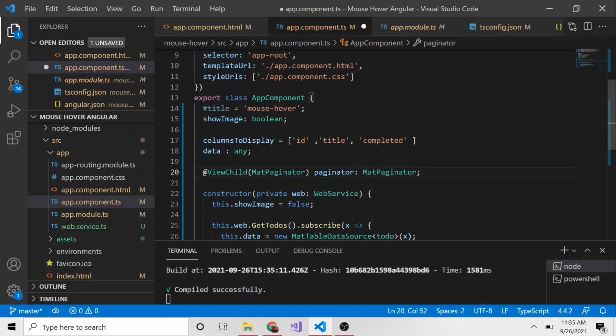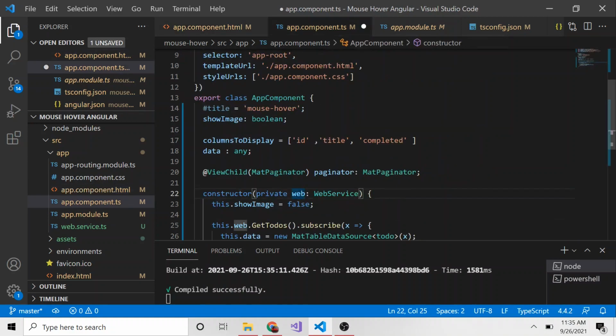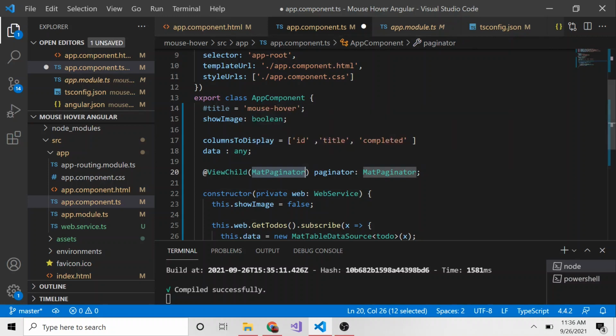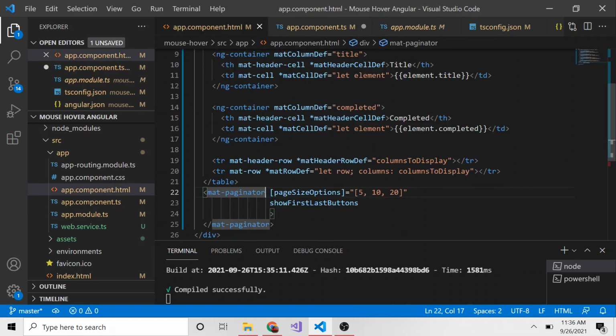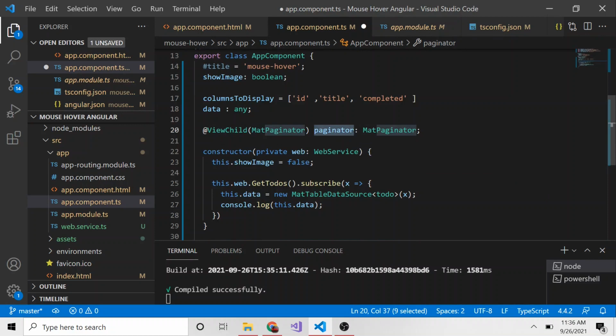And there's something else you can do, and I'll show you both ways after we get this up and running. You can actually name this paginator something and then reference it that way. But when we use just the type instead, it'll look for the very first instance of the MatPaginator in our HTML template and grab that. So if there are multiple paginators, that's where you'd want to use something like a unique name. But in our case, there's only one, so it really doesn't matter which one we use. So I'm just going to let it grab the very first one instead. So we have a reference to that paginator in our HTML.